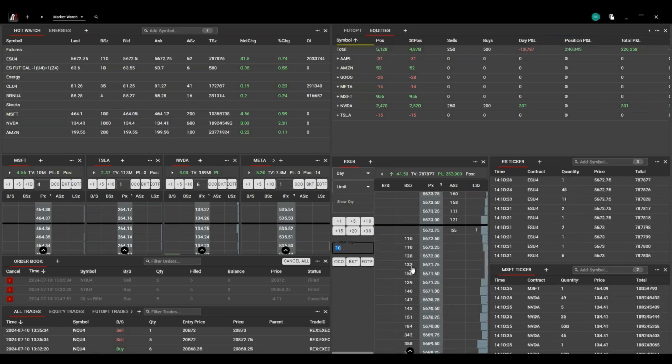I'll place it below the market so we can see it working. A single click in the buy column will send a buy order. I'm now working a bid on 10 at 71.5. We can see that reflected in our order book here.